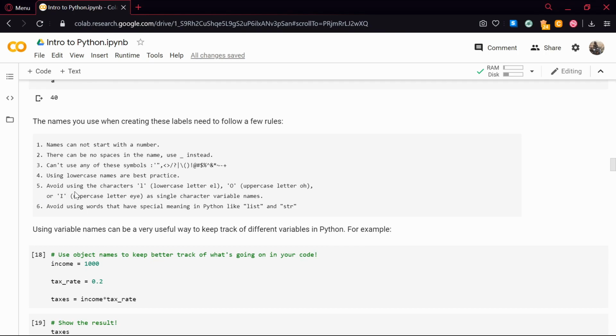Five is also about best practice: avoid using letters that could be easily interpreted as others, like for example L or O or I, because they could easily be interpreted as other characters, especially in different fonts. And finally, you should avoid using words that have special meaning in Python, like list and str.